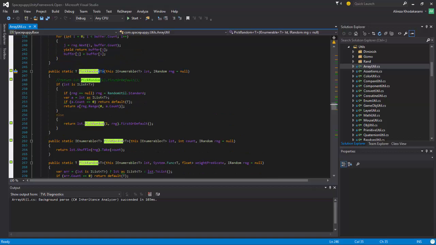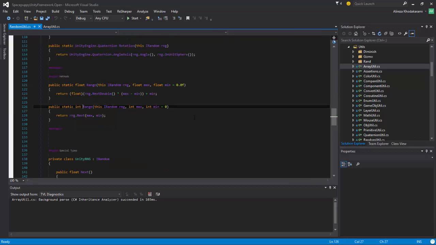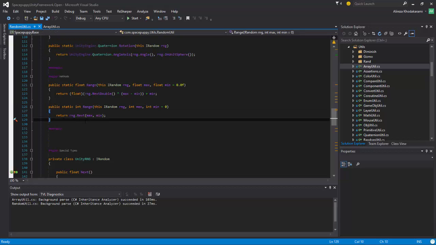Type T, PickRandom, this IEnumerable T list, IRandom, random, range. But for me, the range one was red, and I wonder where it came from. Inside random utils, here we go.